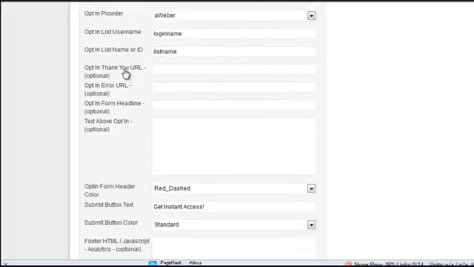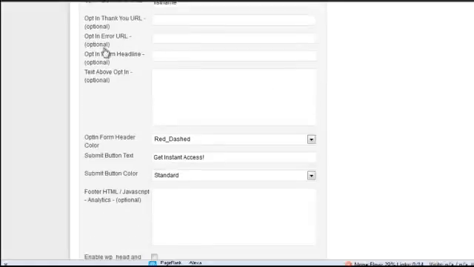You can have an optional thank you page URL, so when somebody subscribes, they're taken to your thank you page on your site. You just create a page and put the URL in here. Same thing for an error URL if you want. For the opt-in box, you can put a headline in and some extra text. I'll show you that in a minute.